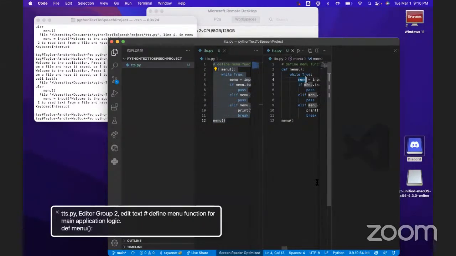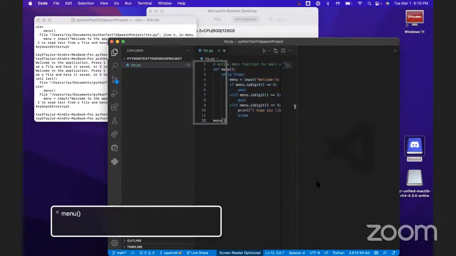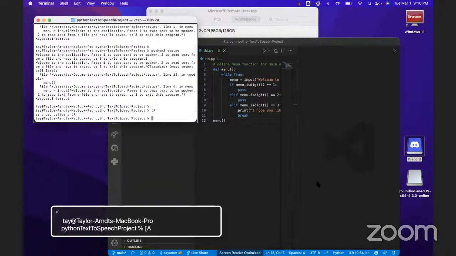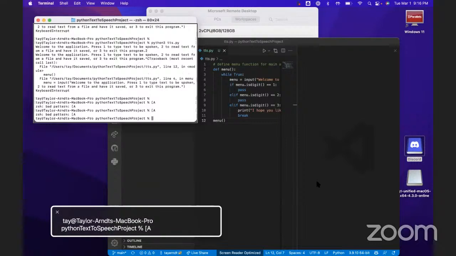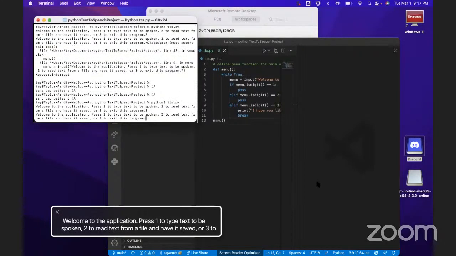Good call, Kevin. I'm glad you said something. Okay. Sorry about that. I don't know why I had the file open up twice. All right, let's see if I can get this to work now. Oh, you know what? Python 3 tts.py. All right. 3.